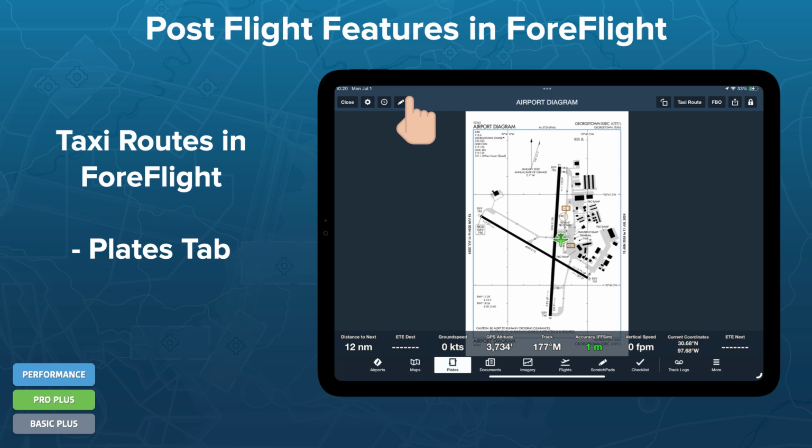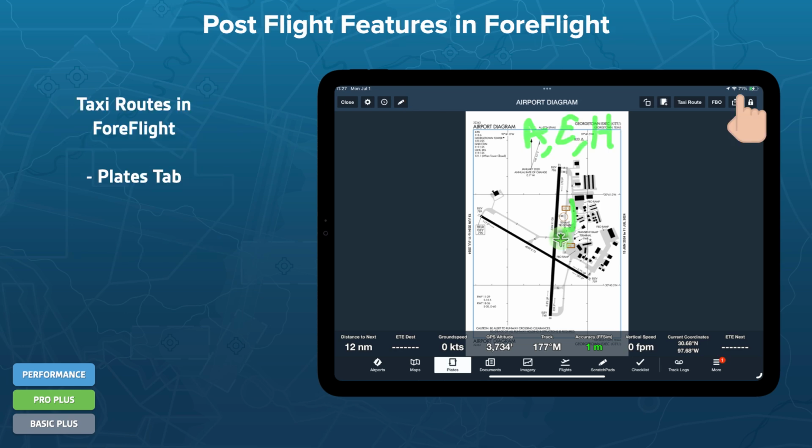So if you prefer this, you can do this. I'm going to open up my annotation by tapping on the pencil icon. In this case, same exact thing. I'm just tracing along with what I was told by ground was going to be my taxi route. I also annotated with the letters of the taxiways. Maybe that's my preferred way of working. So I traced what they told me, Alpha Echo Hotel, and then I also notated Alpha Echo Hotel.